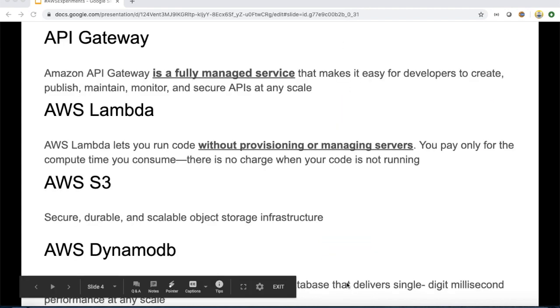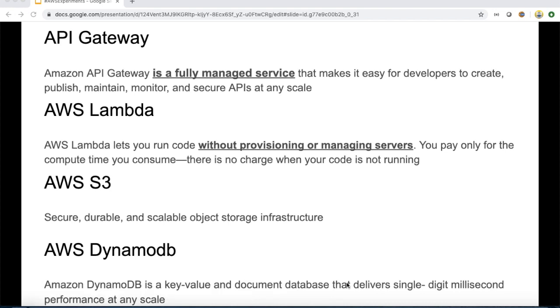A quick overview of all the services that we are leveraging in the context of this particular use case. AWS Lambda is a serverless application, which means that you can run the code without provisioning or managing servers. You only pay for the compute time you consume. An AWS Lambda can be written in any language, be it Python, Node.js, or Go. So there are different languages that are supported by Lambda, which you can leverage.